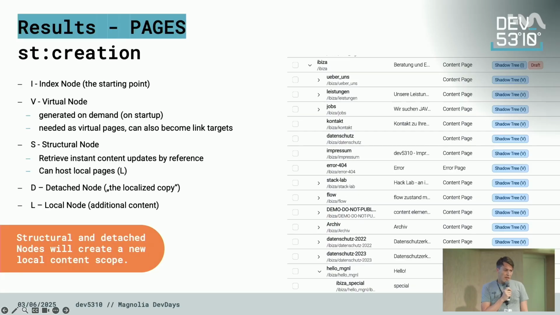What have we just seen? We basically clicked that custom action, create shadow tree, which basically adds a new starting point for a shadow tree in our Pages app. We selected a reference node that is supposed to be reflected, and then things started to look a little bit different. We have some statuses and some labels in there.